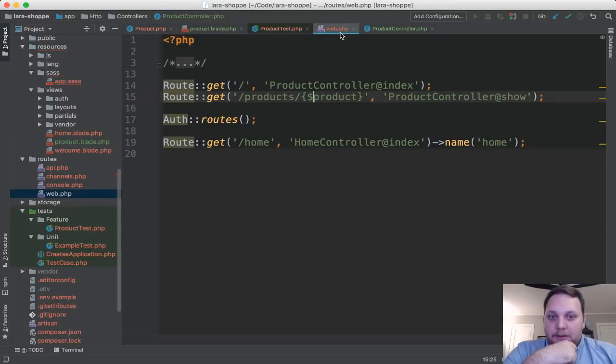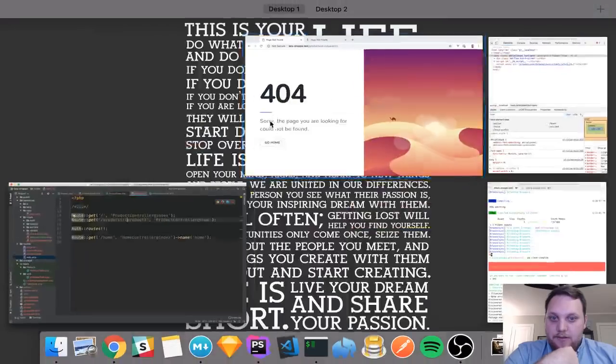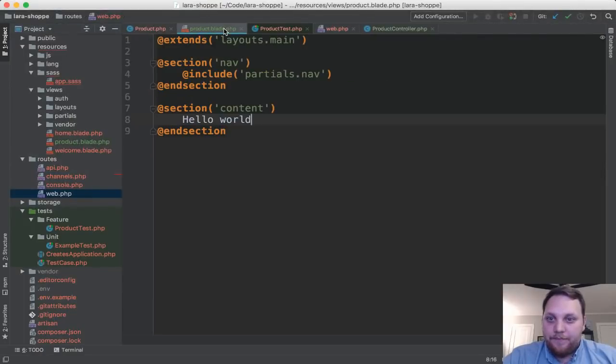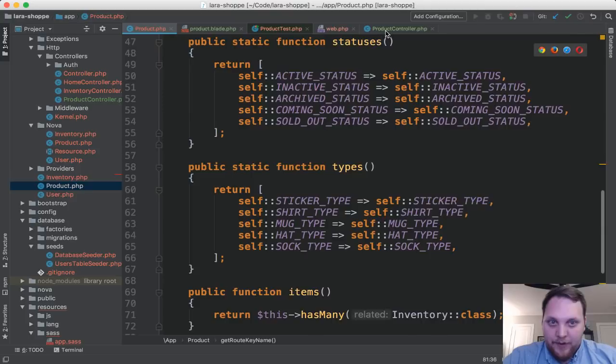Am I hitting the right product controller show? That's right. And no, it shouldn't have to be 2. Ah, okay, that was the issue. I had the $ sign in there, and I didn't need it. Cool. So now everything should be working correctly.